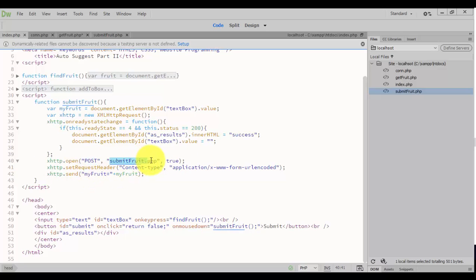We're sending that to submitFruit.php, and then we're setting a request header, content type, application, and so on. If you don't know about this, I can create a tutorial to explain how AJAX actually works. Unless it is requested up front, I'm going to hold off on that for now because I have some more tutorials to throw up. But moving on, then we're sending to this URL, to this PHP script, the variable myFruit equal the variable myFruit. So myFruit will equal whatever name of fruit you have.